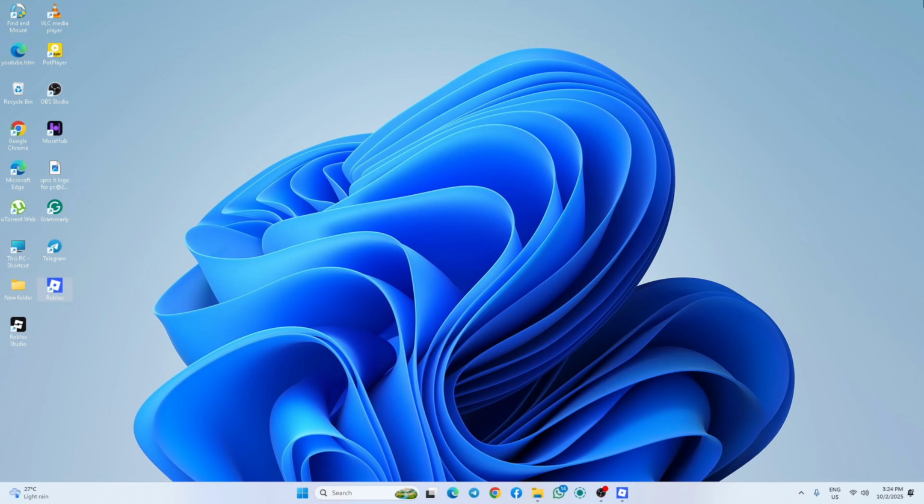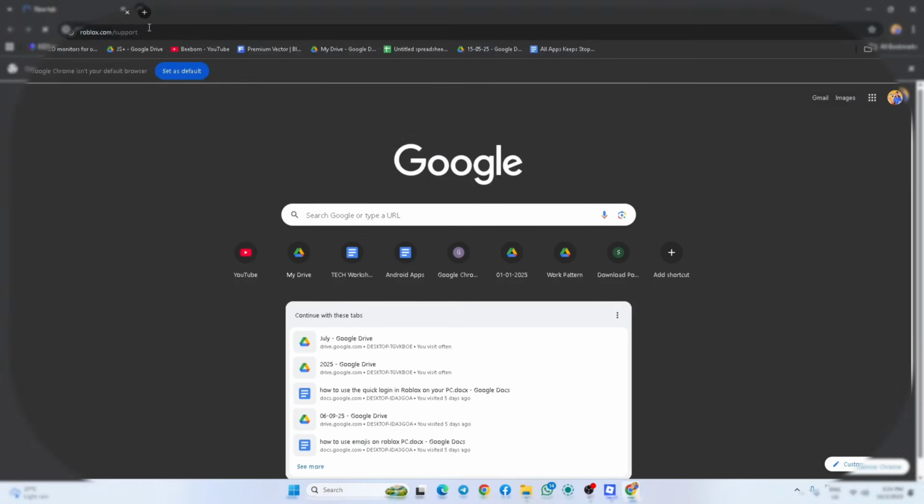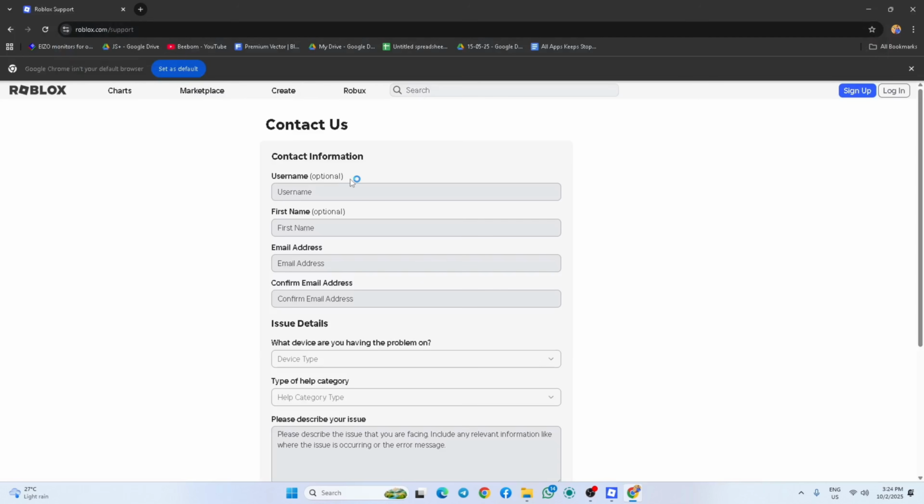If your ban is eligible for appeal, open a browser, then go to roblox.com/support. Here, fill in your account information: your exact username, your first name, and your email. Write your email again to confirm. Next, select your device. I'm going to choose PC.